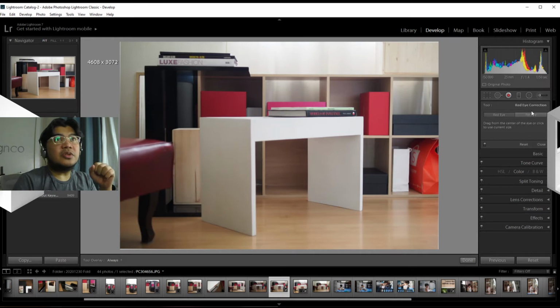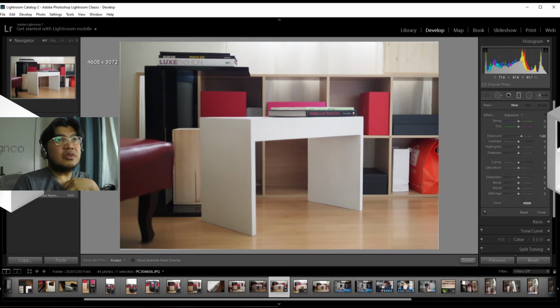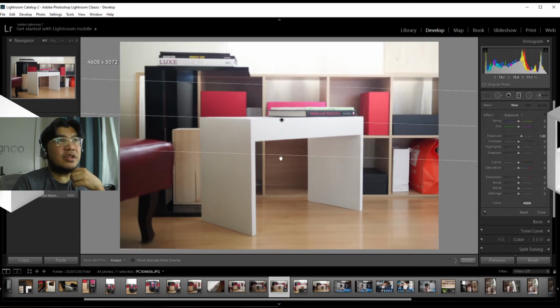Okay. Oh, there's also a pet eye here. For example, if you're shooting cats and you have a flash on, you might want to use this to correct that. And then we have a graduated filter here, which basically is a mask that allows you to apply whatever changes you have here. So right now it's applying a new mask. For example, I want a graduated filter going down.